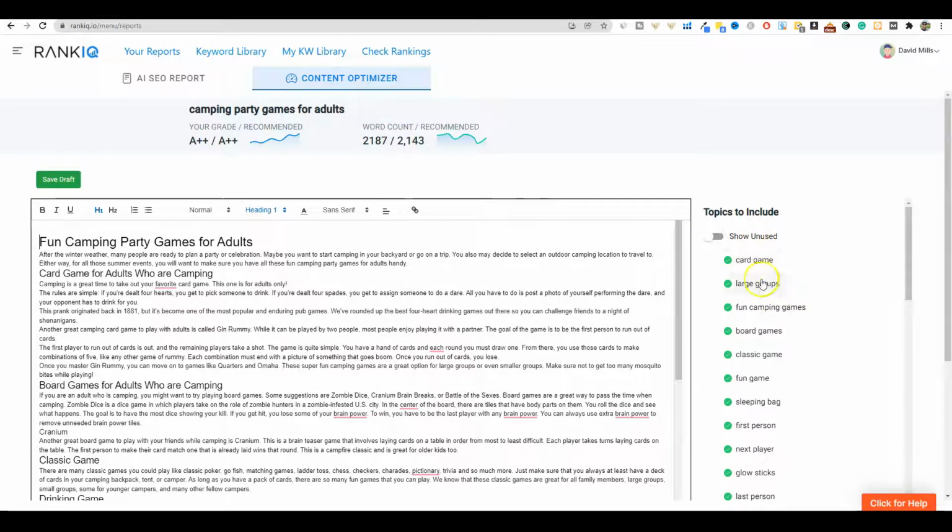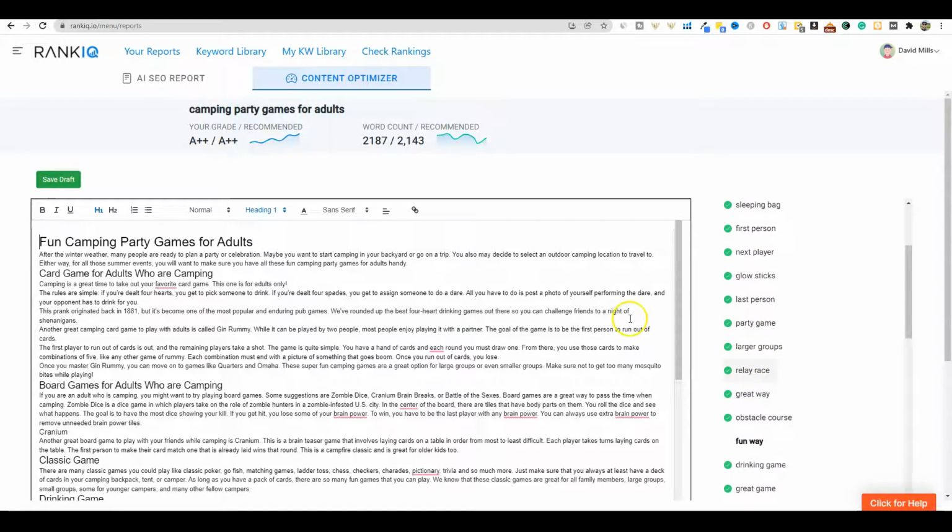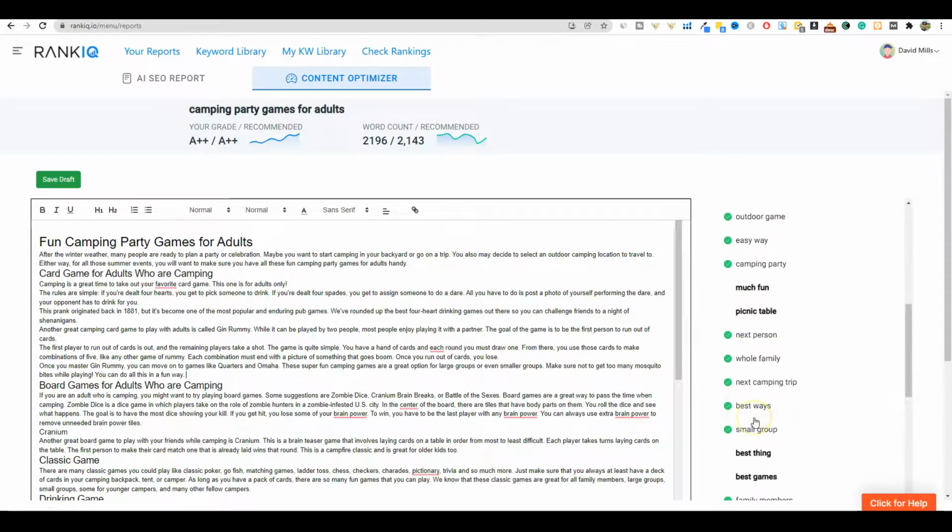Now they have a cool thing over here that you can show the unused. So look at all these ones in green. I've used all those. That's why it's so optimized. And if I wanted to write in a fun way, you can do all this in a fun way. Now watch what happens to fun way. It goes away, and then it turns green.